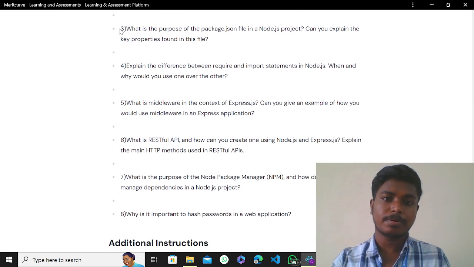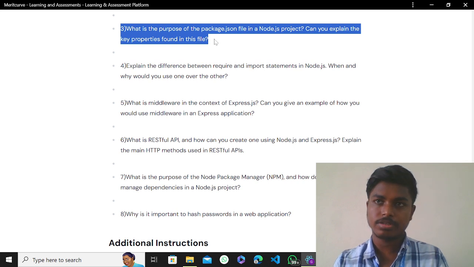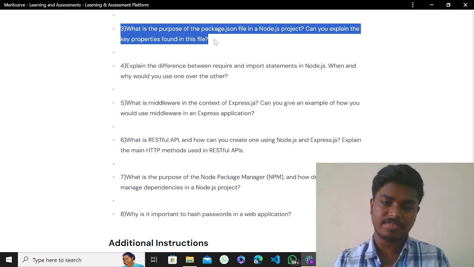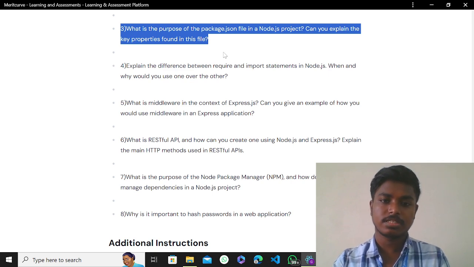Then, what is the purpose of a package.json file in a Node.js project? Can you explain the capabilities found in this file? The package.json file is generally used for holding metadata about the project we are doing, like name, dependencies, versions, scripts, etc. These are the key properties and elements found in package.json. It is used for having clear knowledge about the project and other details found in it.